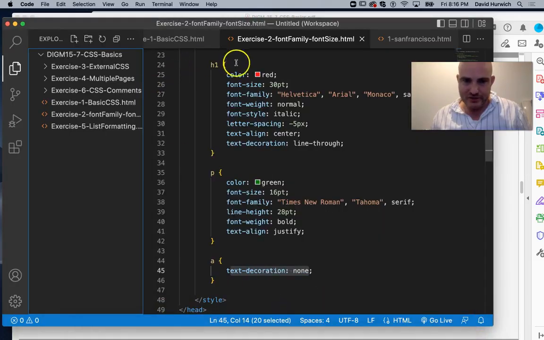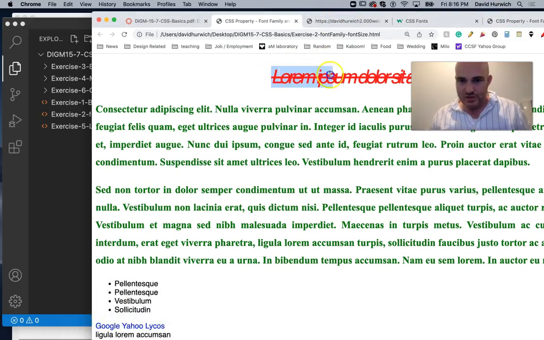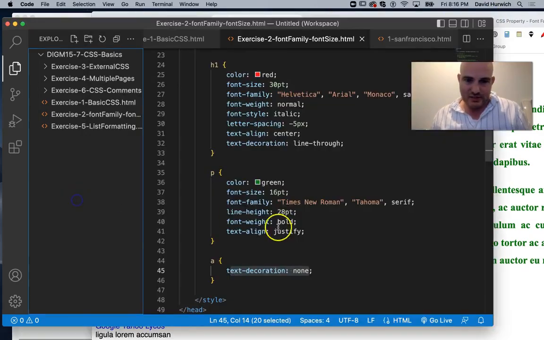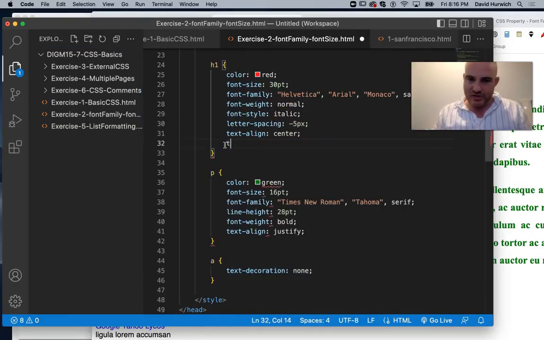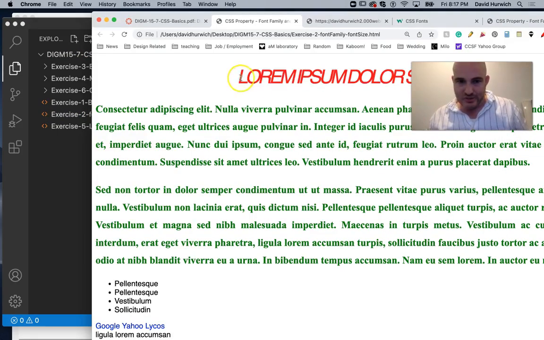So for instance, this is my heading or my headline. Let's get rid of this text decoration. And I'm going to use text transform. I'm going to use uppercase. What that would do is use an uppercase version of every letter. So you can see I'm using an uppercase version of every letter.